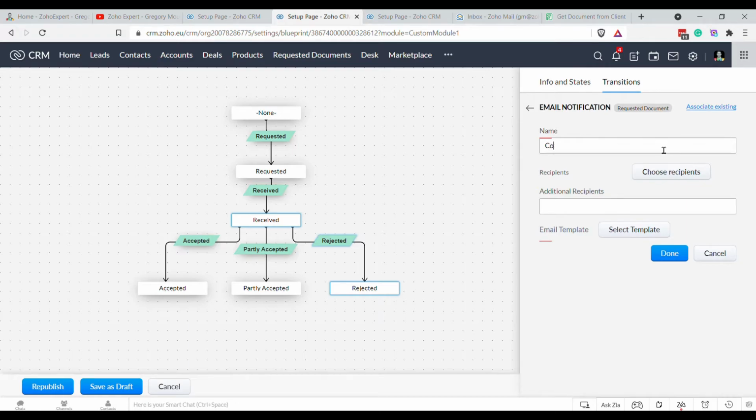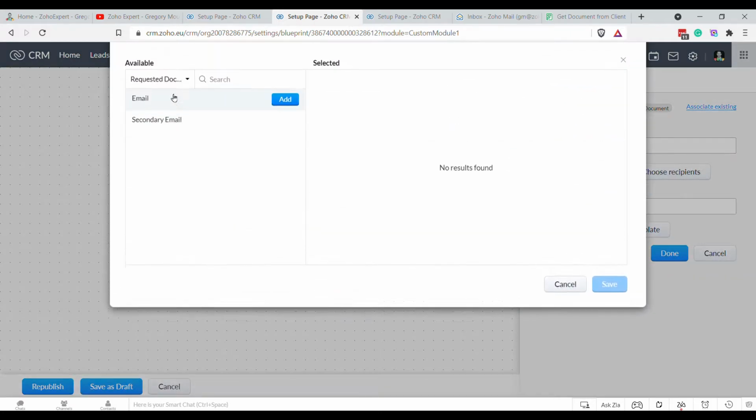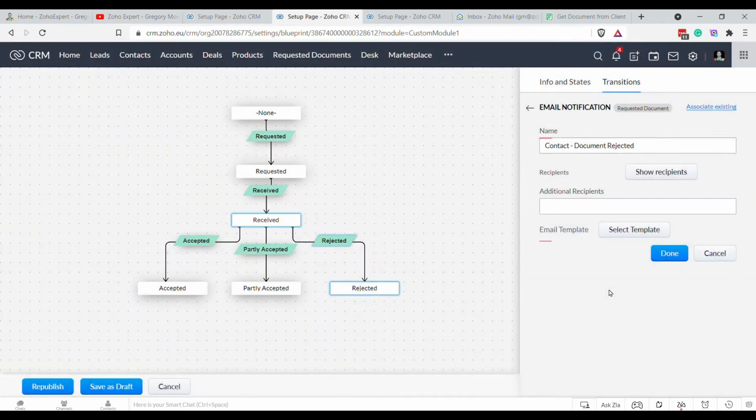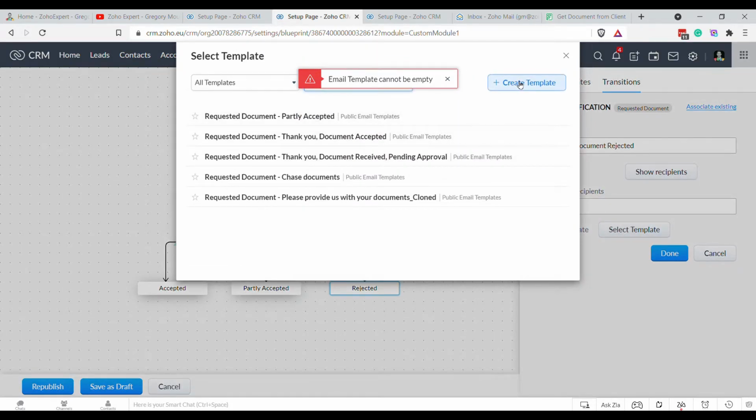We will call this contact document rejected. And we'll choose the recipient. Again, this is the contact attached to the document and their email address. Done. Email template, of course. So now we go create template again.